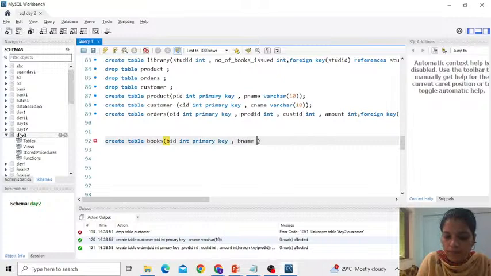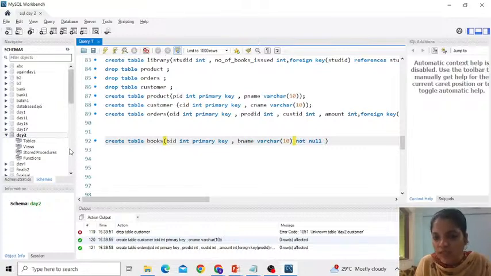Book name, varchar, say of the size 10. Now, if you write null, this column will accept null values. So you can call it as not null. Means this is not allowed to be kept null. That is what is the meaning of not null. Not null is applied at a column level. You want any number of columns in the table, you can keep it as not null. So it will prohibit null values in the column.